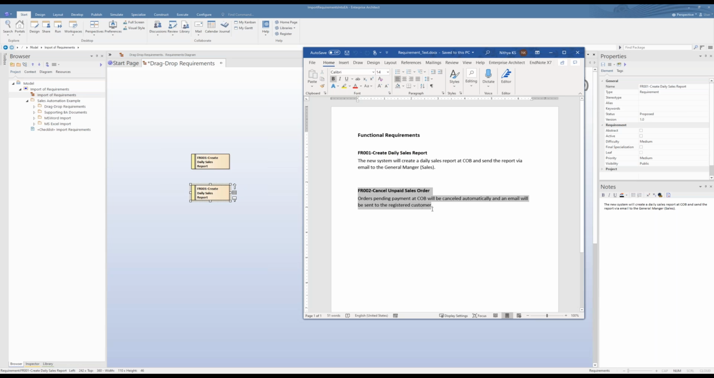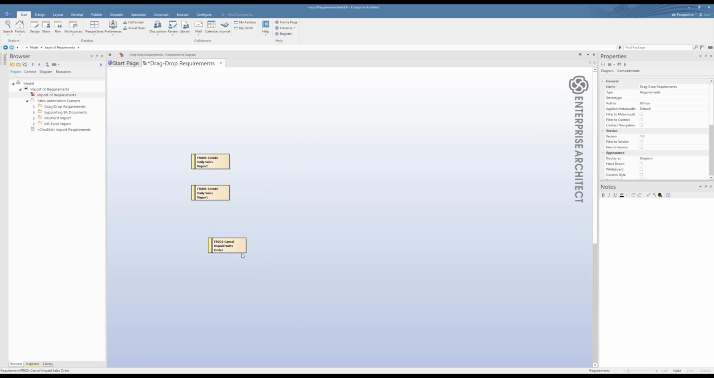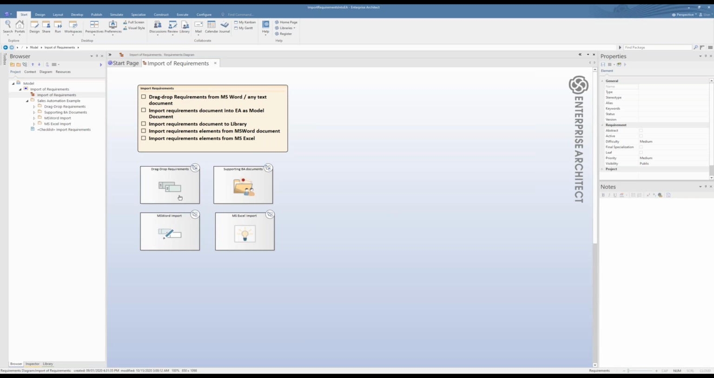So when I drag and drop the entire text, all these 3 lines from the Word document, and then I put it here, I select it as a requirement, and there you go. I have this requirement here, and then the notes is also added. How simple is it? Very simple. Absolutely. I've used this a lot of times.